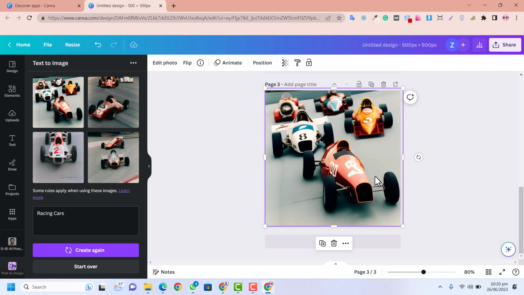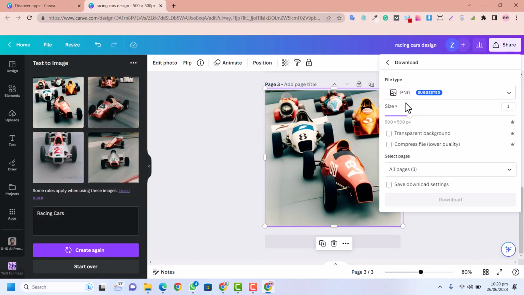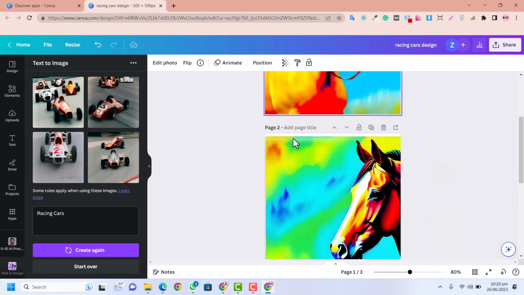If you want to save or download this design, just name it. I will name it racing cars designs and click on download. Just click on file and then click on download, and now you can download all the AI images that we have generated with these prompts.